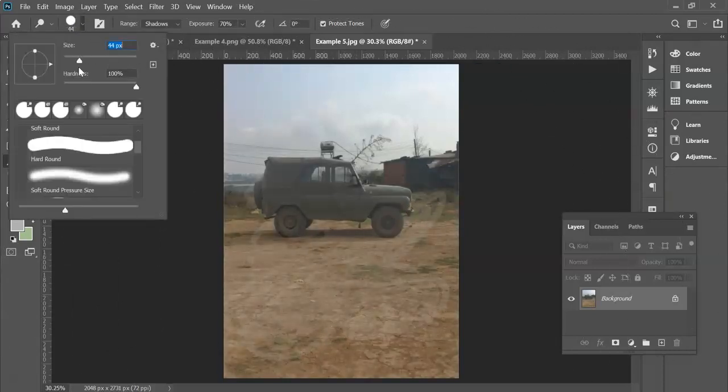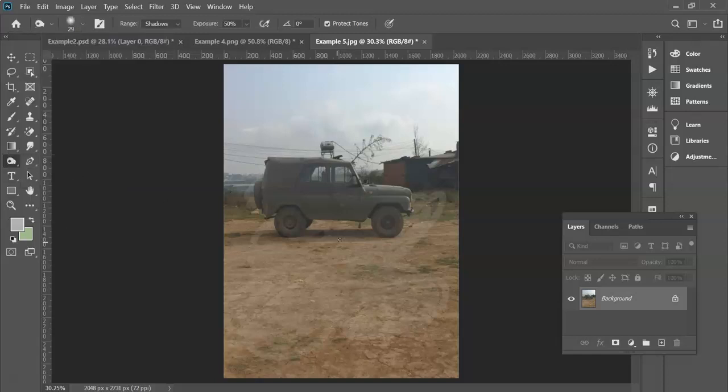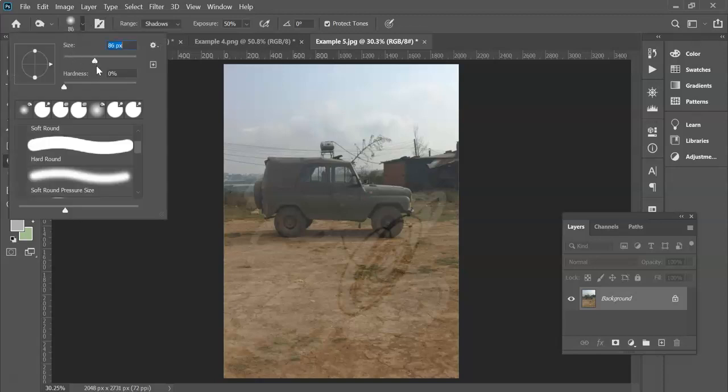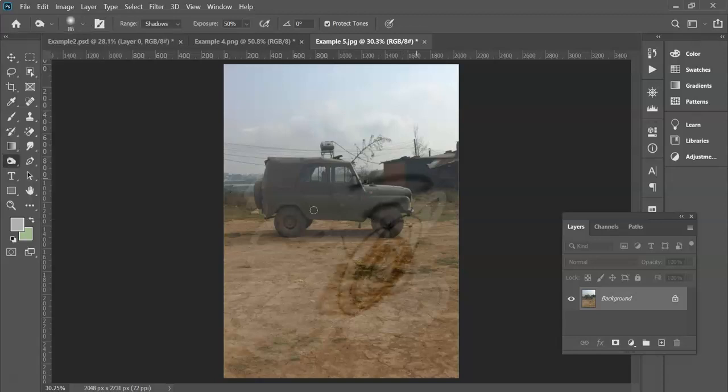Let's try the Burn tool on here. It is just the opposite of the Dodge tool. It just darkens an area, darkens the car again, like that.